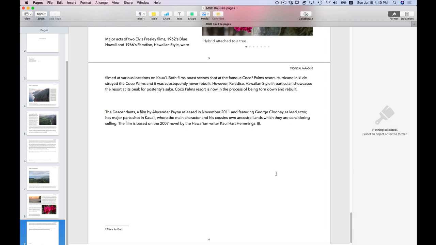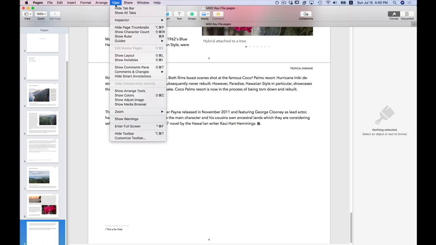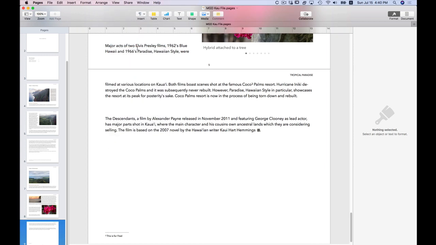So you have the ability to choose rulers, and I believe they just have rulers across the top. I didn't see rulers across the side. Show ruler. Yeah, it just shows them across the top. I'm used to having rulers on the side as well, so I just use these smart guides that appear when I'm working with Pages. It's pretty accurate.